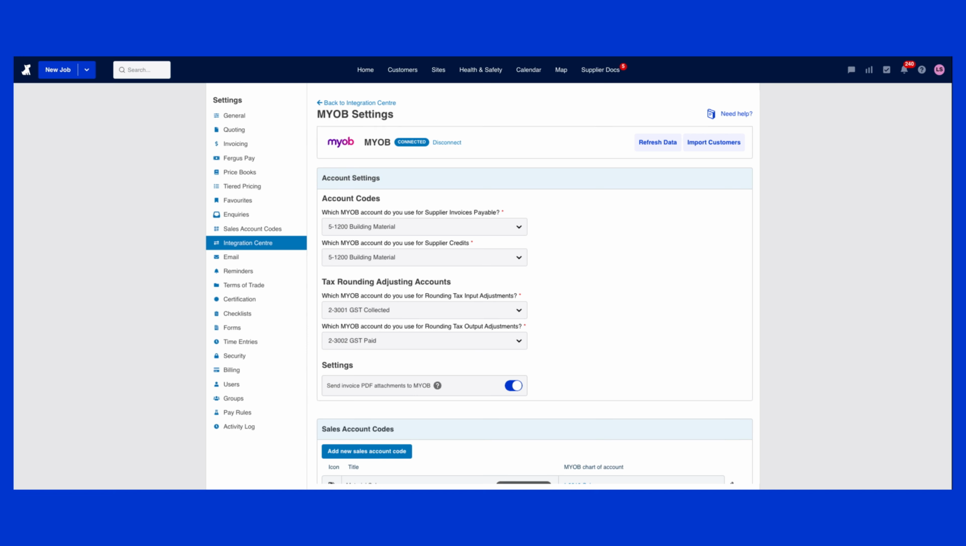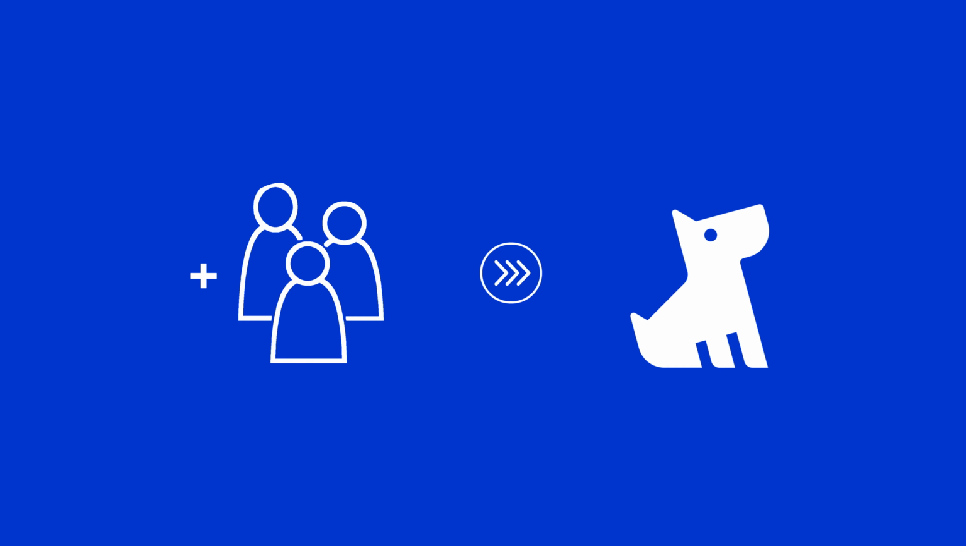Finally, to import your existing customers, click the Import Customer button located in the top right corner. This step is crucial during the initial setup to ensure all your current customers are available in Fergus for easy access. Moving forward, new customers should be added directly into Fergus. Once you invoice a new customer for the first time, their details will automatically sync with MYOB.